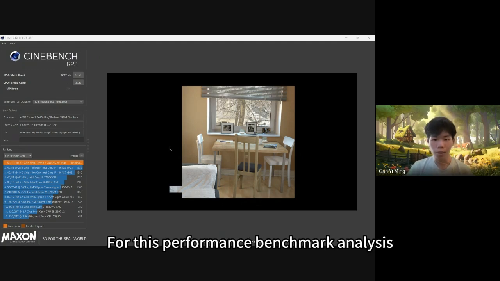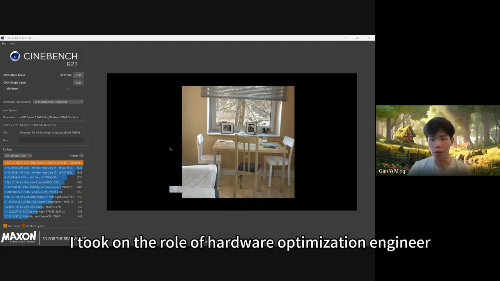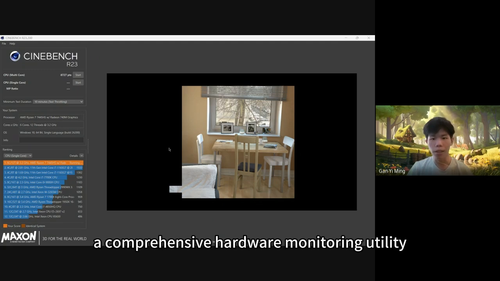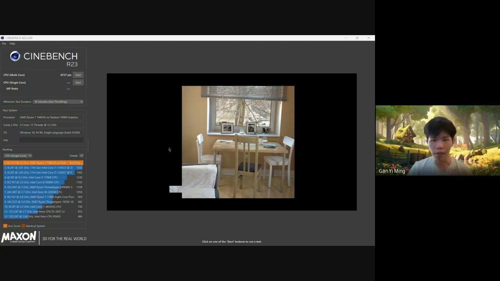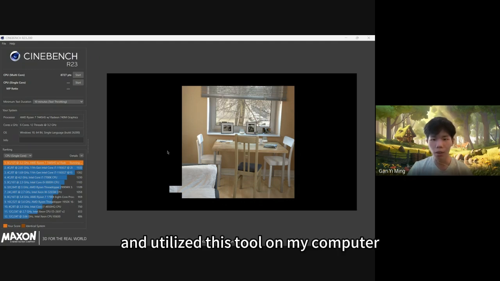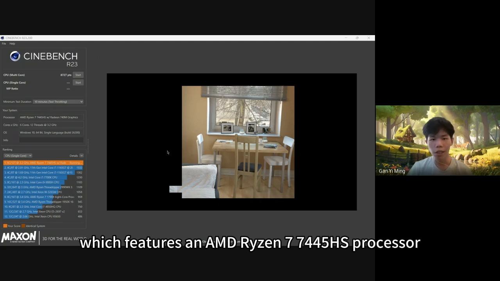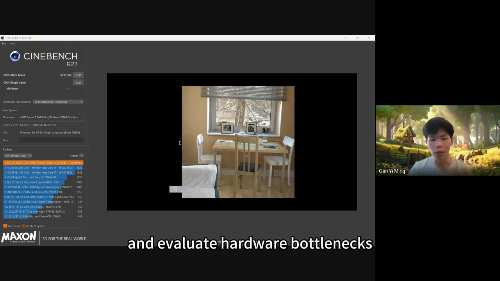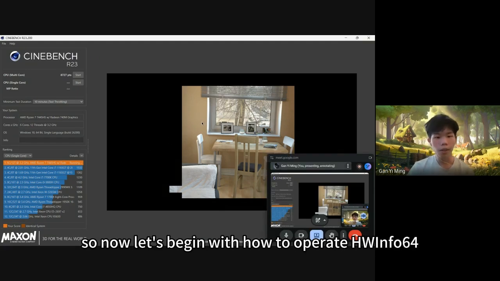For this performance benchmark analysis, I took on the role of hardware optimization engineer. My assigned tool is HWiNFO64, a comprehensive hardware monitoring utility. I'll be demonstrating how I installed, configured, and utilized this tool on my computer, which features an AMD Ryzen 7 7445HS processor, to extract microarchitectural telemetry and evaluate hardware bottlenecks. So now let's begin with how to operate HWiNFO64.